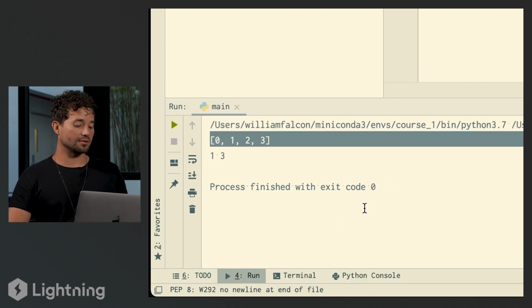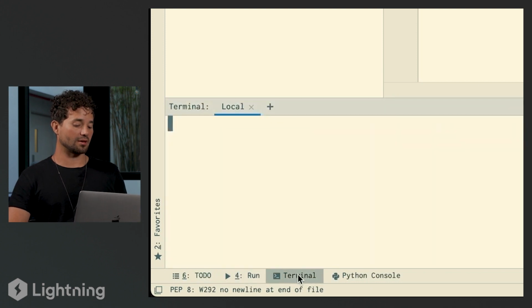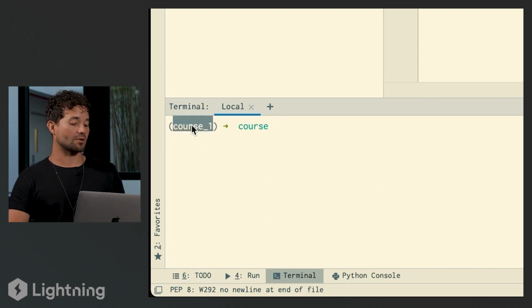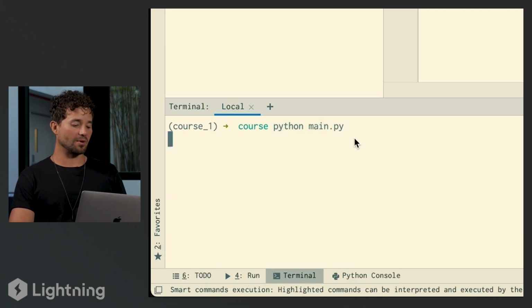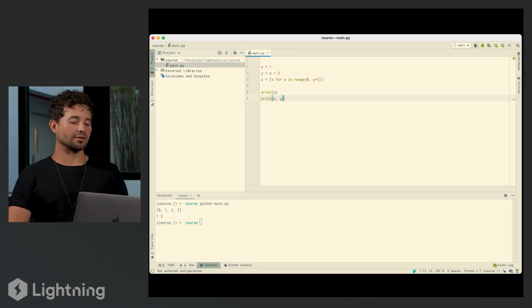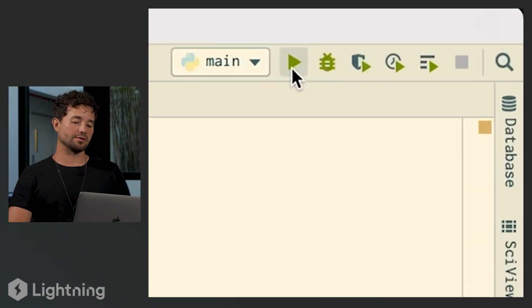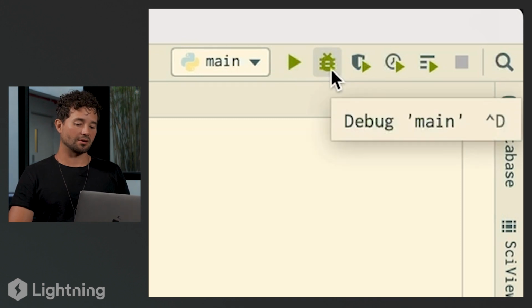This is equivalent to me opening a terminal, and in PyCharm down here, I actually have a terminal embedded that already has course 1. I'm already on Mars, and I can just run python main.py in that terminal. I'm going to get the exact same output. So there are multiple ways of running the file. In the top right of PyCharm, you have a lot of little buttons. This one, play, means run the file. And then this little bug here means debug.